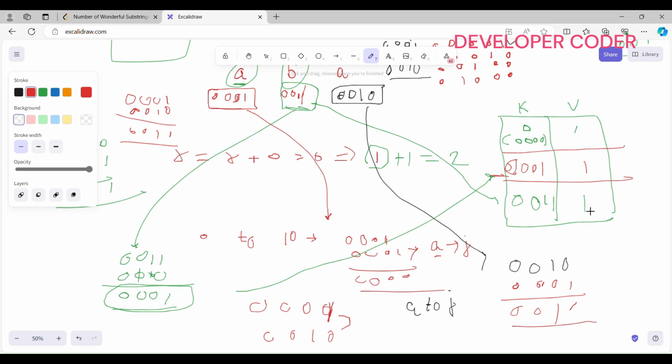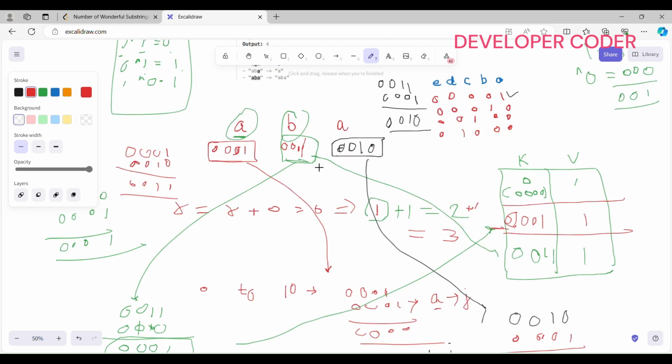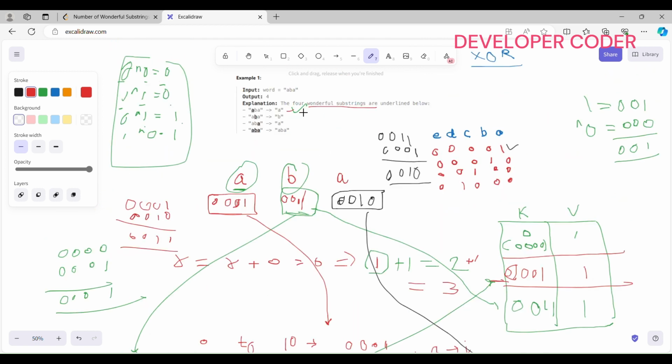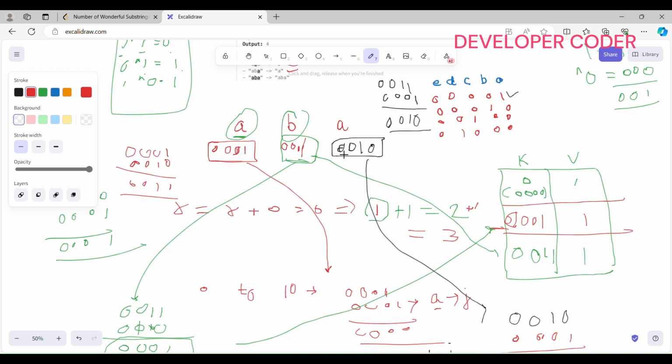This number is available in my map, 0 0 1 1, right? And how many times is it there? One time. So 2 plus 1 is equal to 3. Now I am getting the output as 3. That 3 simply means I have counted this A, this B and this A. Okay, this is done. I have found the result as 3.